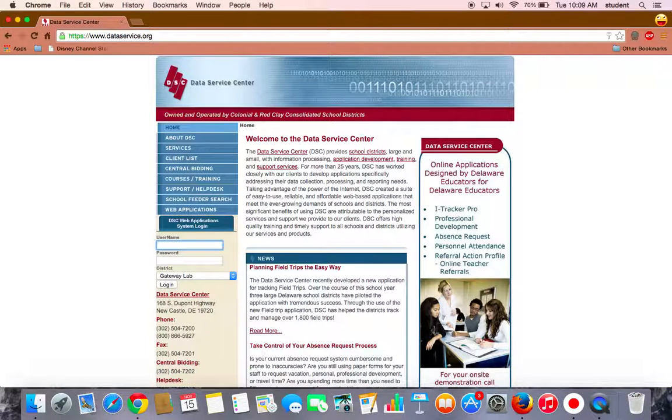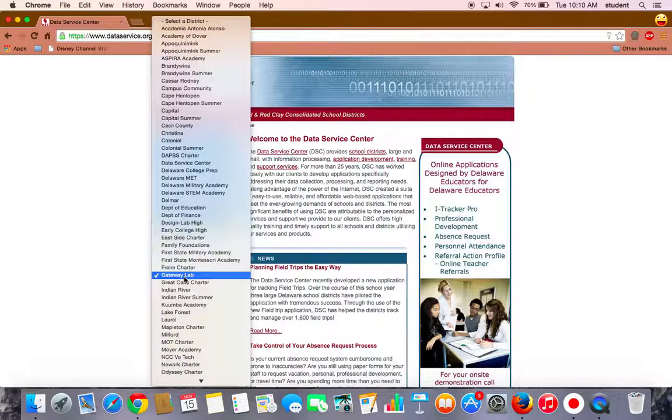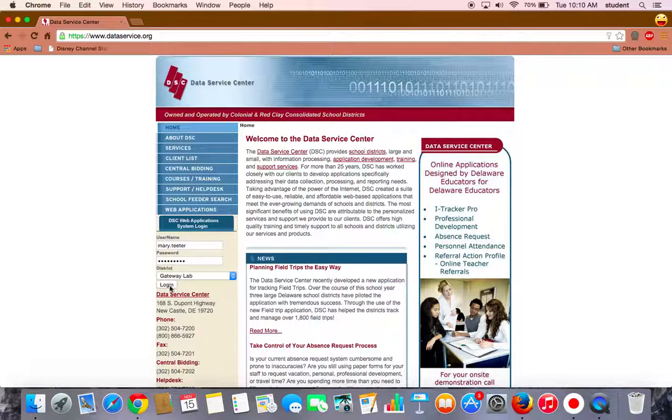It should come to a page that looks like this, where you will input your username and password. For this purpose, I'm going to input my username. Everyone's username should be their first name dot last name. Mine is Mary.Teeter. And then the password that you were assigned or you created. You also want to always make sure that under district, you select Gateway Lab from the list of options. And click Login.